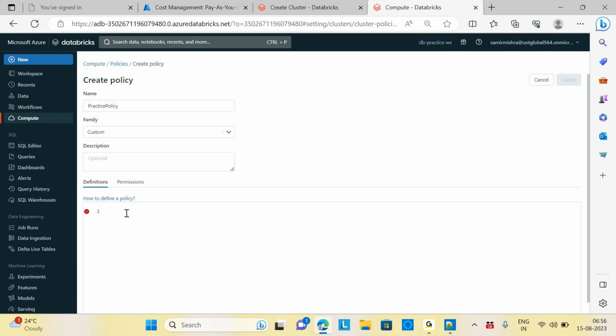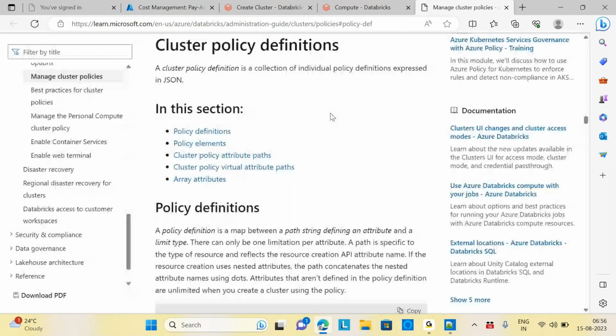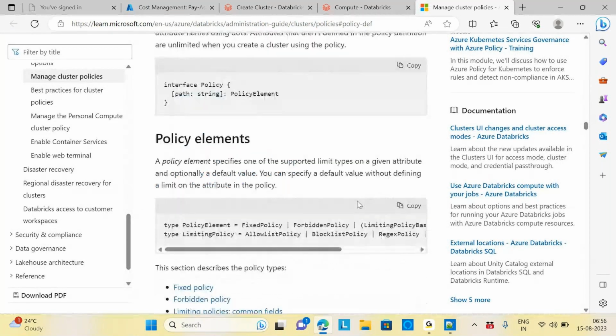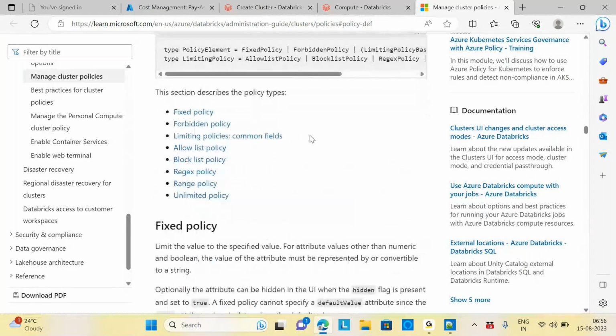Yes. Okay. Now you can have a link here as well: how to define a policy? It will go to the Azure documentation, and there you can follow it. No need to remember by heart how to write it. You can just click on this and there are so many policy definitions there. How to create your policy documentation, all these things will be there. So whichever is required, there are a bunch of policies. One is fixed, one is forbidden, allow list, all these things.